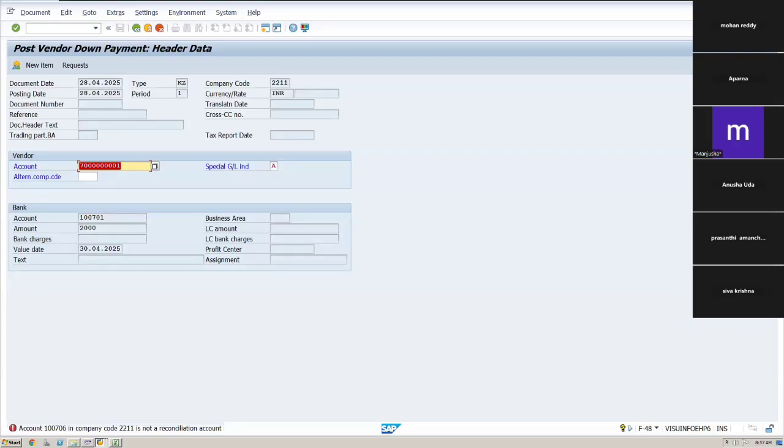Again, repeating. Can you try with the 00 asset as a recon account? The 100701 company code is not a reconciliation account. Your company code also, that is your company code, right?